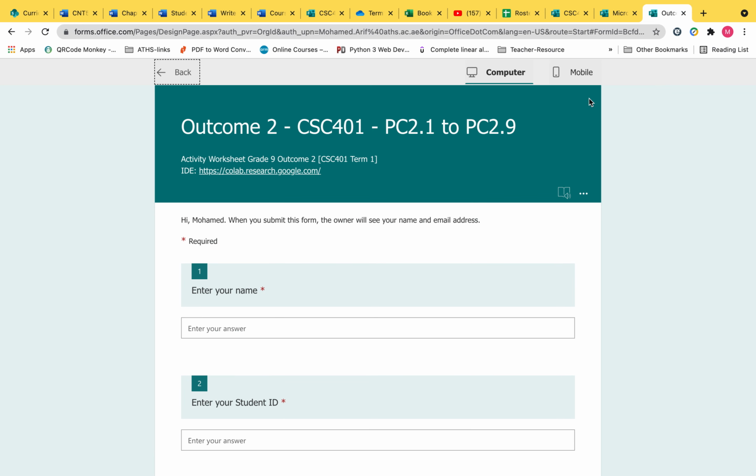In this video we're going to see how to solve an activity sheet. Whenever you are seeing an activity sheet like this, you will have your Colab or your coding section available to you on top. So when you click on this, your Google Colab will open up.